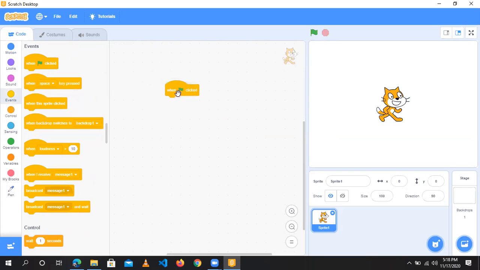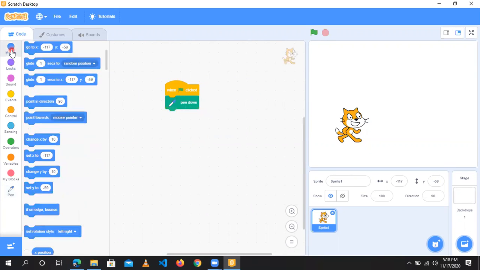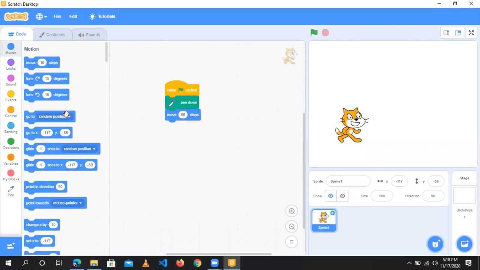Start a new one, and pen option, pen down. First of all, pen down and move 80 steps. After that, turn 90-degree.